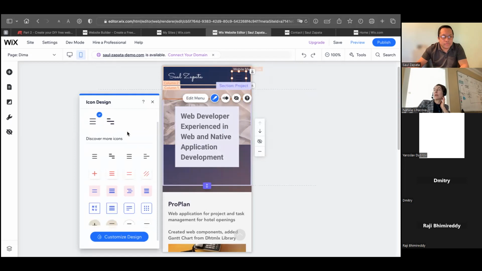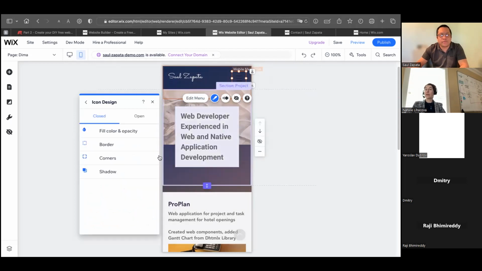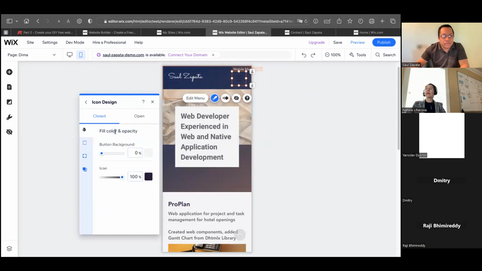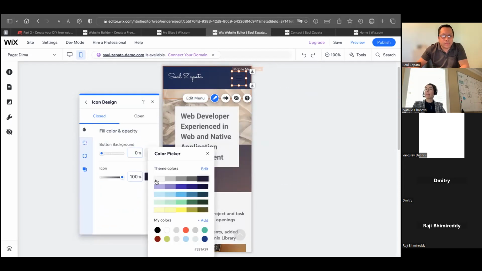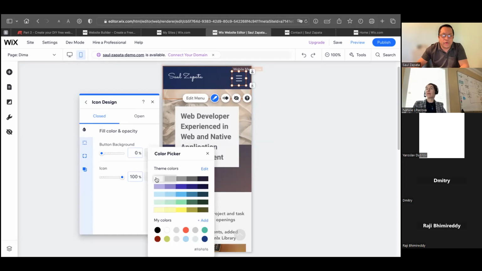And here we have the customized design at the bottom of this. Yeah. Customized design. Okay, let's try. Let's try it. Fill color. Yeah. It worked now. There you go. So maybe a little bit wider.